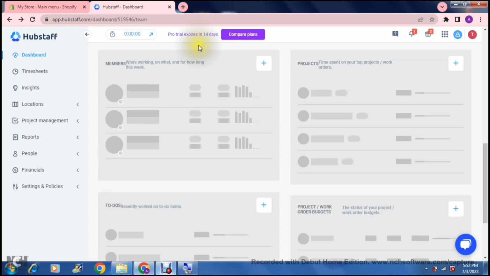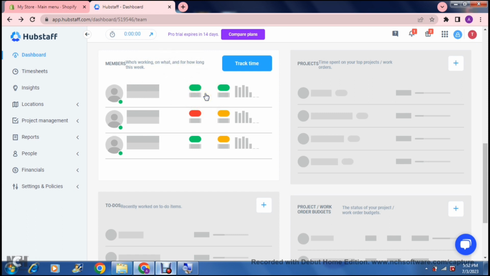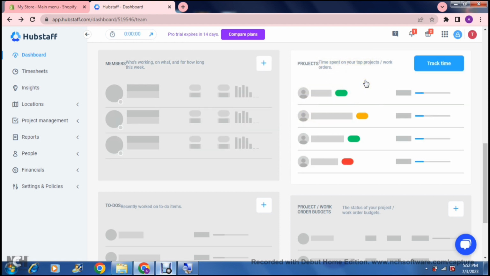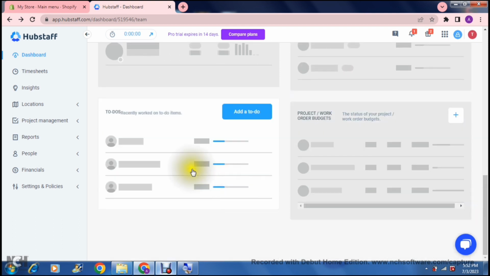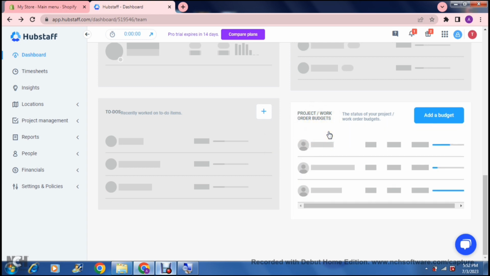Then you can go down here and it says members, and this tab basically tells you who's working, what they're working on, and how long they've been working on this project or whichever project they're working on in this week. On the right hand side, there is a projects tab and it says time spent on top projects or your most important work orders. As you go down on the left hand side, you'll have a to do tab, and this is recently worked on to do items. And on the right hand side, you'll have project order budgets, and this is the status of your project or your work order budgets.